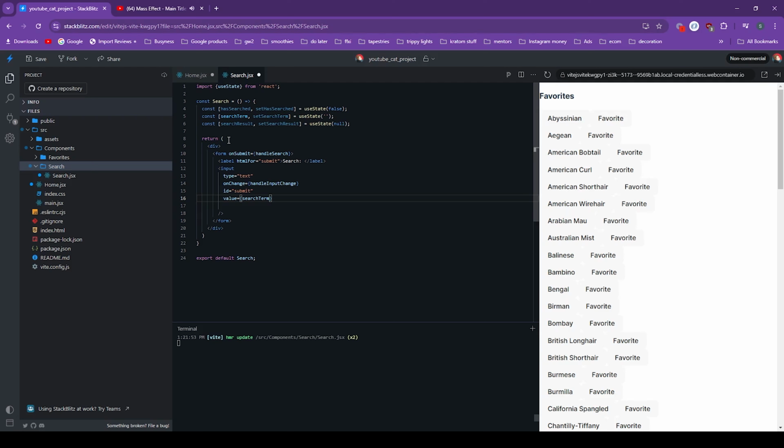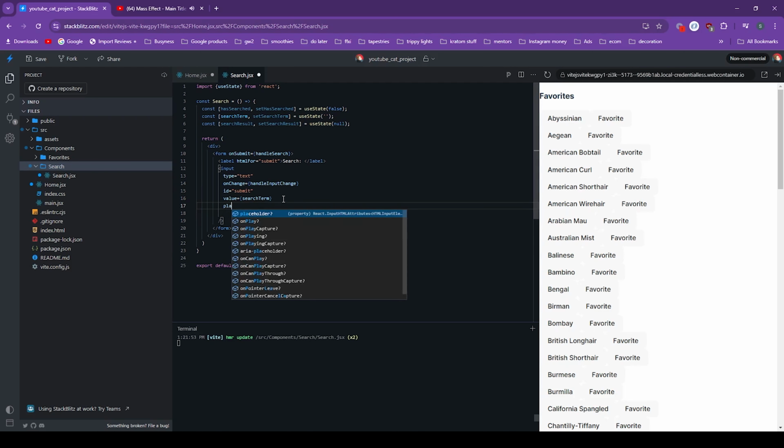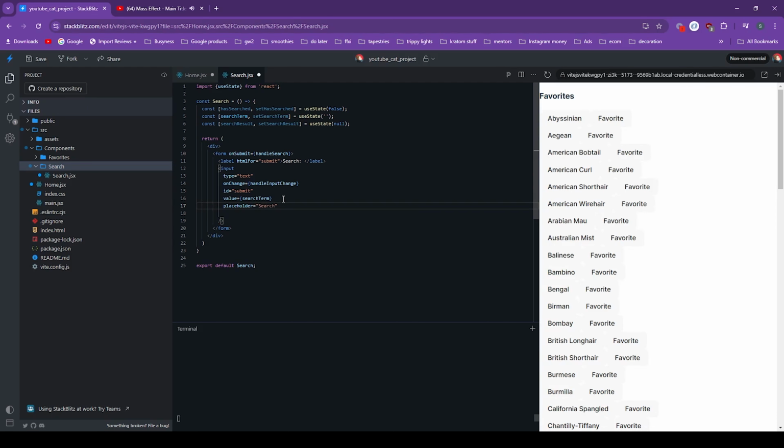But after our value property, we can have a placeholder property, and this is just going to have predetermined text. It's going to be text inside of the text field itself, and I'll show you what that is. You'll see it once I display it. Search for a cat breed. How about that? Okay, and that's it for the input.